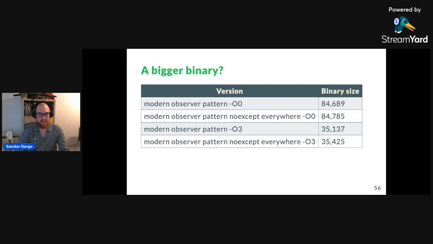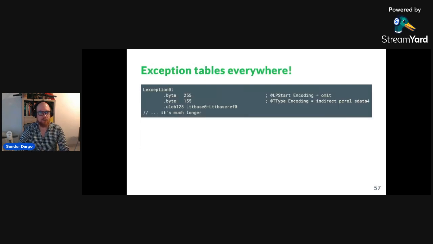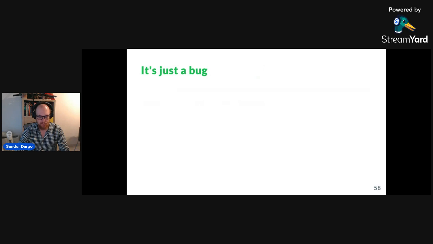And as you can see, I ended up with a bigger binary. I was like, what? That's impossible. There were exception tables everywhere when I compiled with all the functions noexcept. At first I thought I was missing something here and there, but it turned out that there is a bug in the compiler that I use, and there was already a discussion about it on llvm.org. But the point is that when you think you're going to decrease the binary size, you should measure first. And don't just think that it will be fine because you never know.